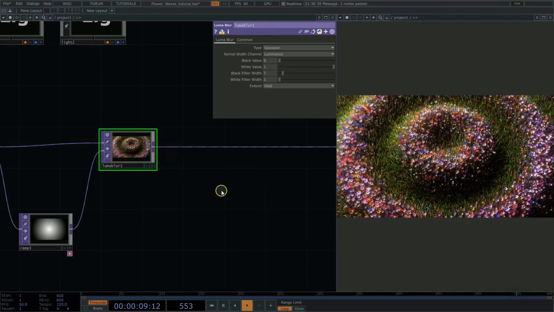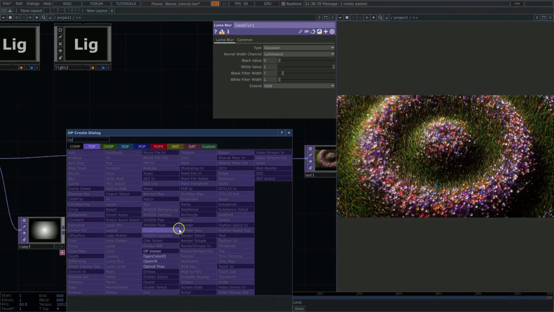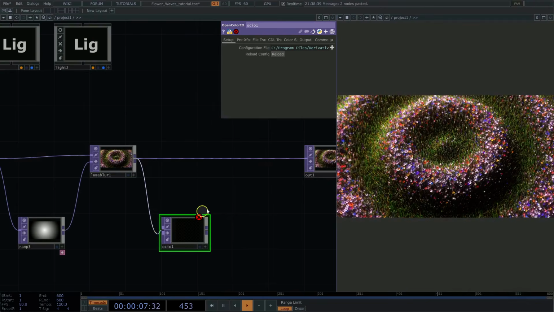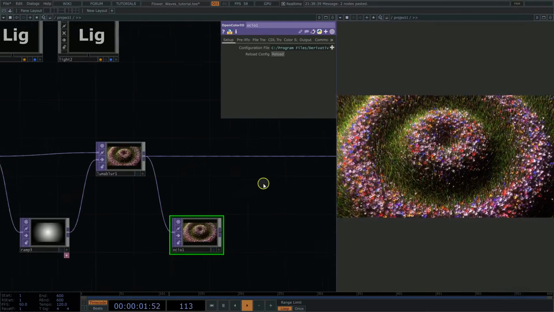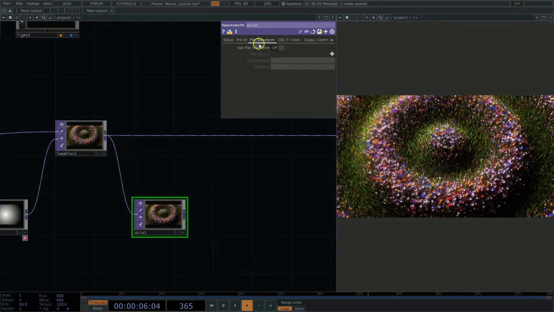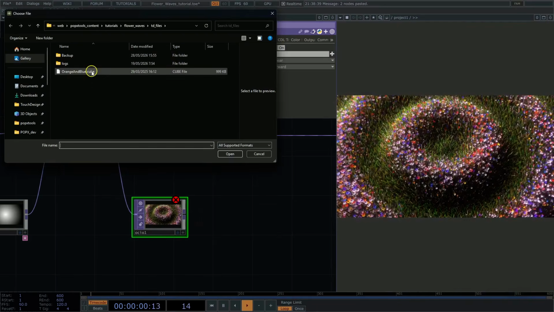Next, a LUT for color grading. We'll use an Open Color I/O top. Drop in an Open Color I/O top. Connect the Luma blur into it on a separate wire. On the File Transform page, toggle Use File Transform on. Set the file source to a LUT file. There's a free one attached to the project file.